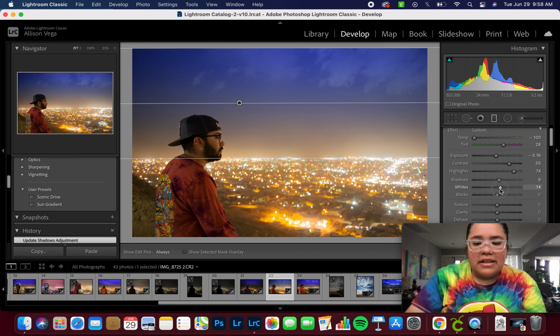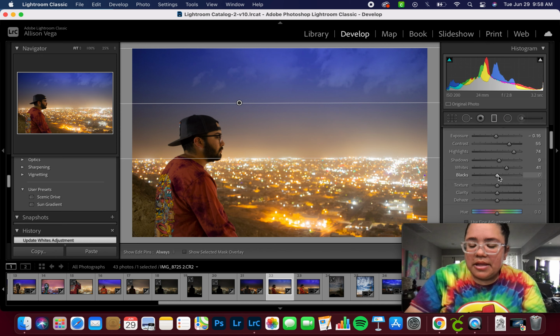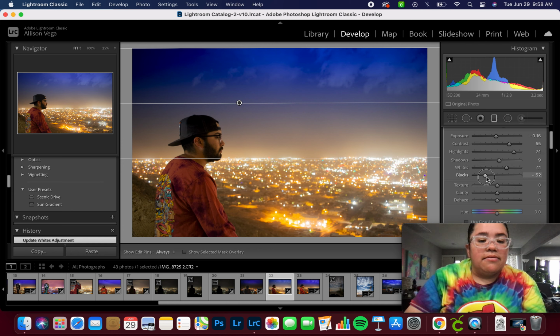And do I want to brighten it that much? Probably not, but we're going to just move it over a tinge just so you can see it. Black, that really darkens it. I don't want to go too far with it, but I kind of like it right there as it is.